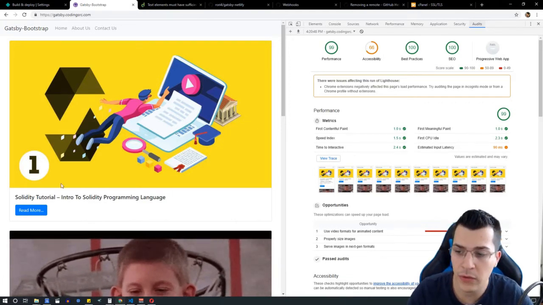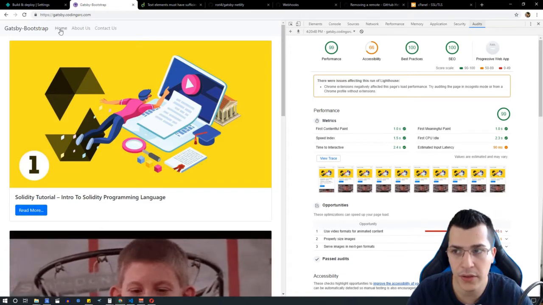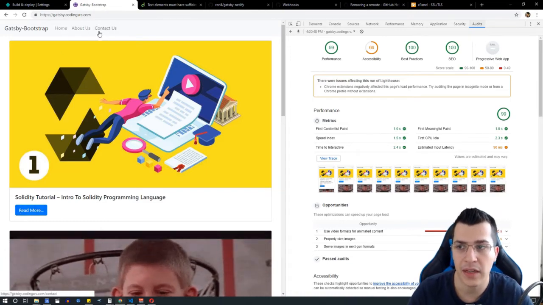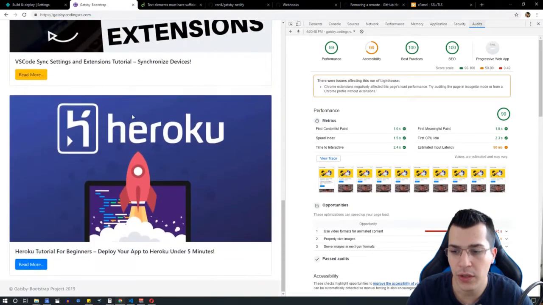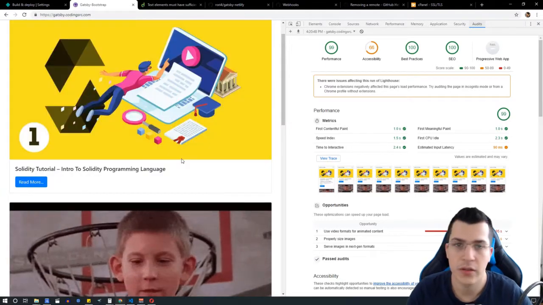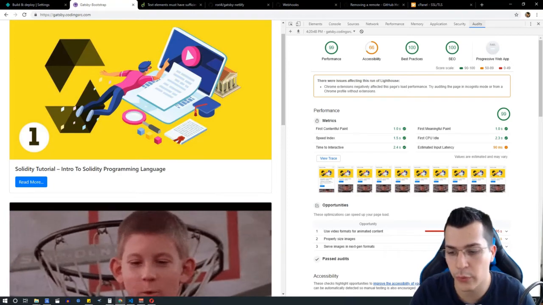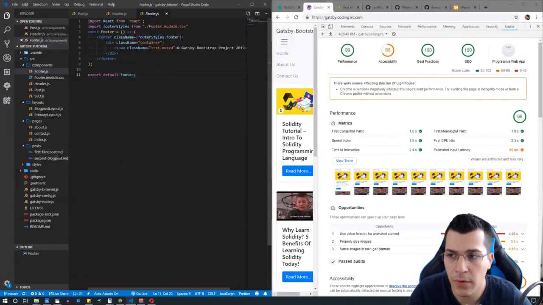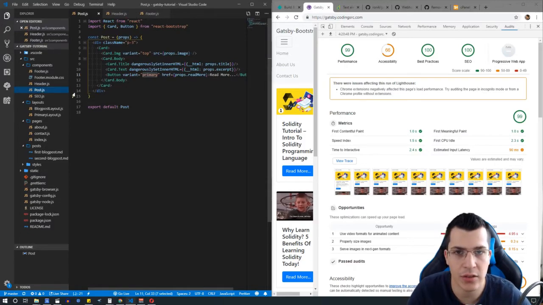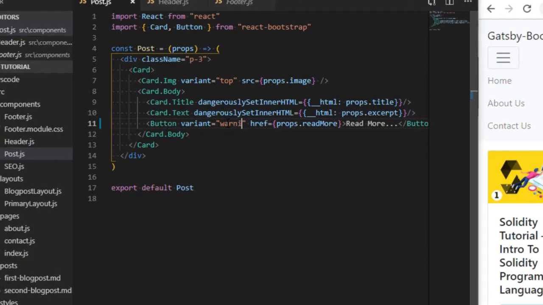For example, we need to improve the colors of our button here, the menu text over here, and we need to improve our footer. So let's see what we can do in our project. First we need to go to our posts over here and change our button to use the warning style, changing it from blue to yellow.